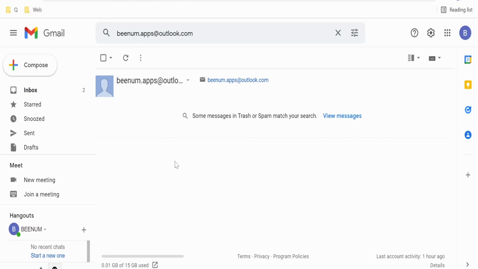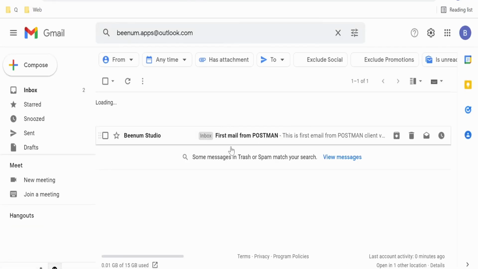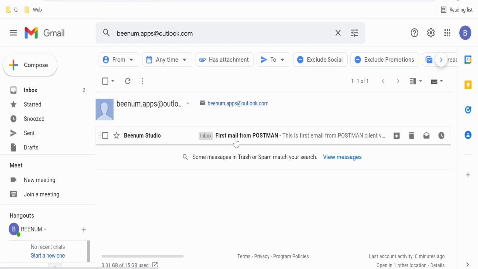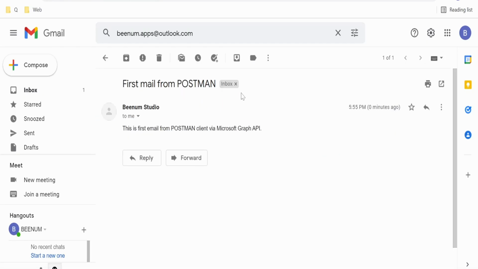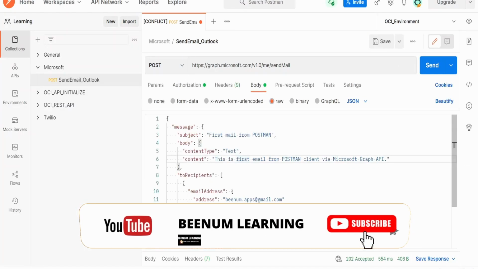Let me check from here. Let me refresh the page. Yeah, as you could see, I have received one email. Let me click on this. The subject is first mail from Postman. This is the first email from Postman client via Microsoft Graph API. Like this, we can make use of Microsoft Graph REST APIs and send email from our Postman client.